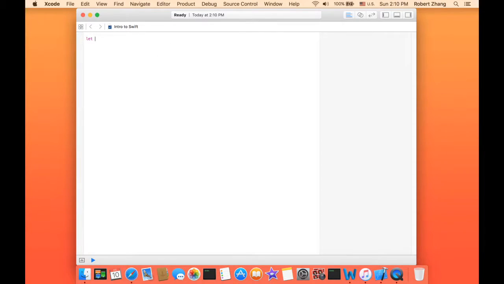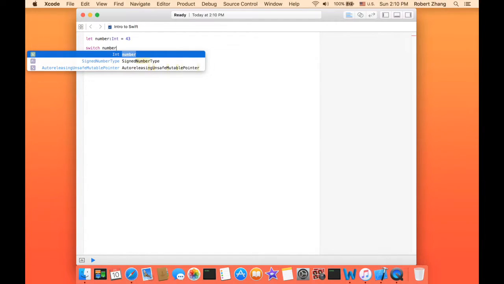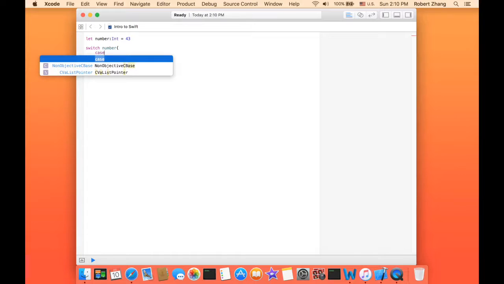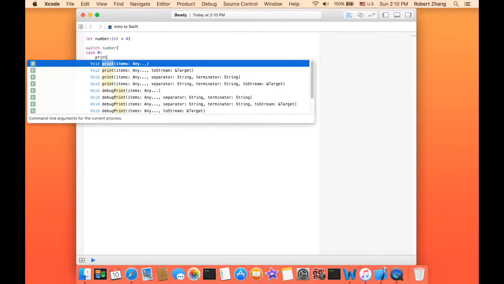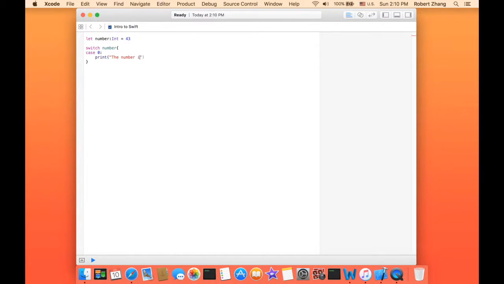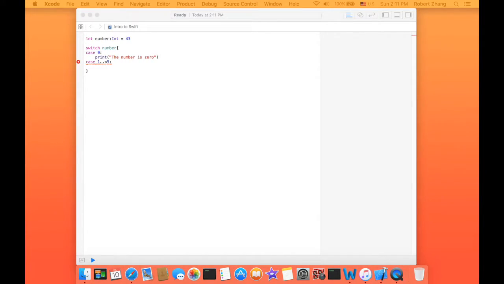So I'm going to define a constant called number. It's going to be an integer, and it's going to be 43. Then I'm going to have a switch number. Cool. So first I'm just going to have a regular case, case 0, and I'm going to say print the number is 0. Then I'm going to have a case 1 dot dot less than 5 colon. So this is a format that you've never seen before, and this dot dot less than is actually called a range operator. So what I used here is something called a half open range operator, which basically means for a case where 1 to 5, not including 5, then do something.